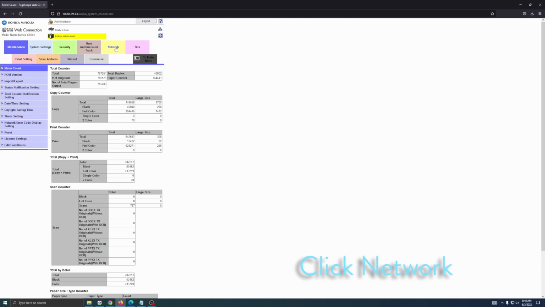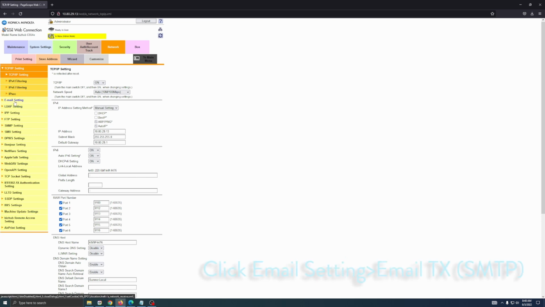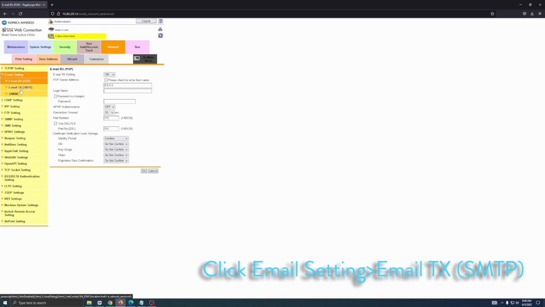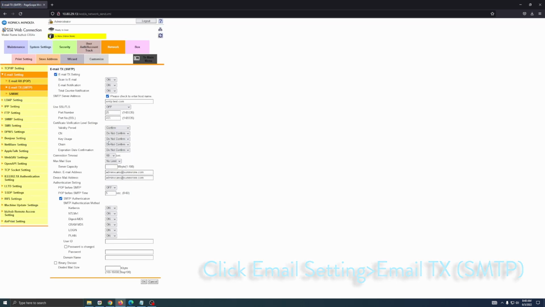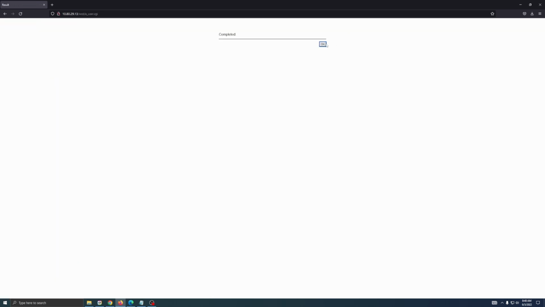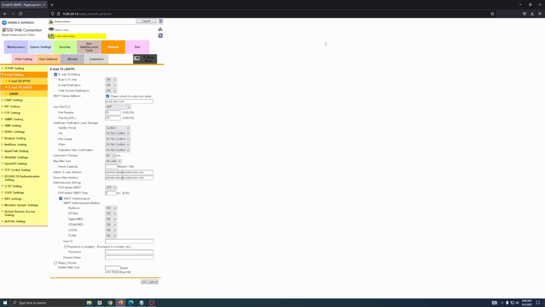From here, we're going to click network, email setting, email TX SMTP. And then this box down here is where we're going to put our password. We're going to check password is changed and then put in our new password and click OK. It says it's completed.